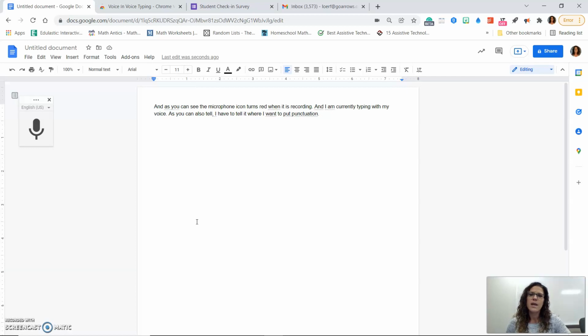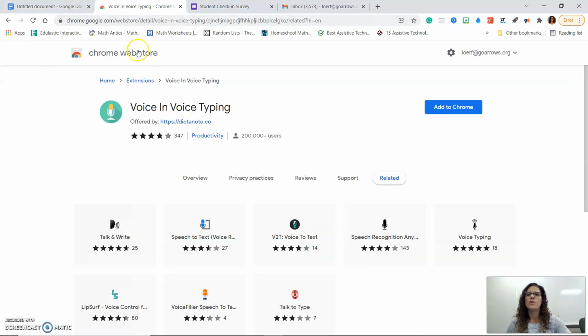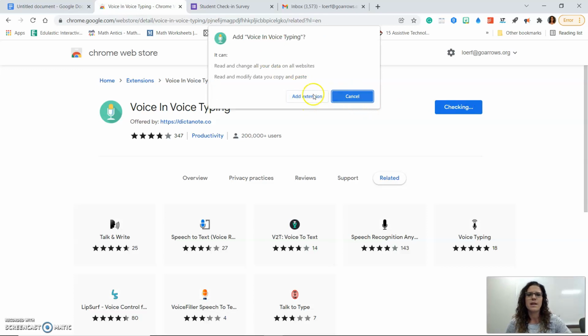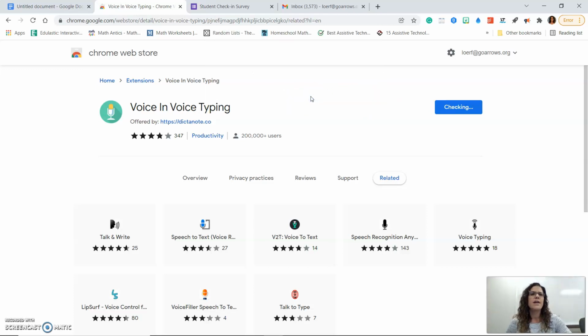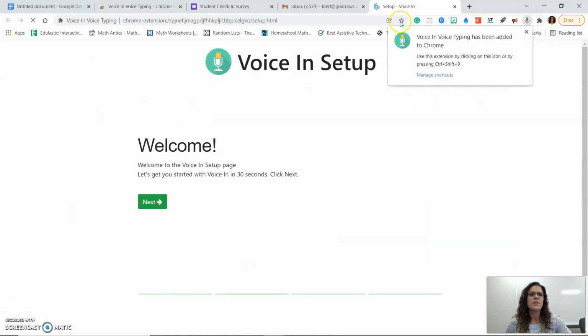But there are times that they might want to be typing in other areas that they really need voice to text features. So if you go to your Chrome Web Store, actually you could just do a Google search for Chrome Web Store, and that'll pop up. And then you're going to search for Voice In. So this is what the icon looks like. It's just an extension that will come up for your Google Chrome. So what you're going to do is click on this Add to Chrome button. And it'll pop up and ask if you really want to. So I'll say add. And then once it loads, it'll pop up here into my shortcuts. So there it did, and there's the icon.